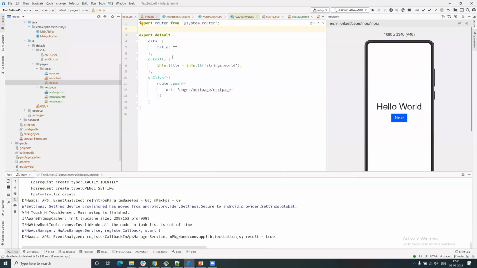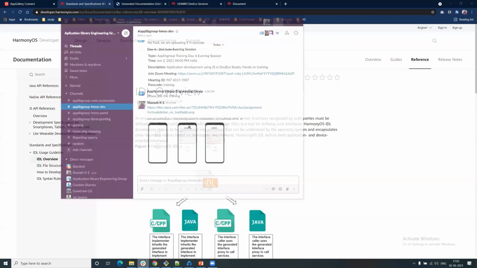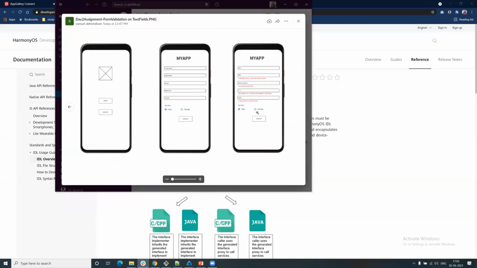So the key assignment, as I said, first, where were we? We were in Slack. Okay, this is the main thing that we are going to do.